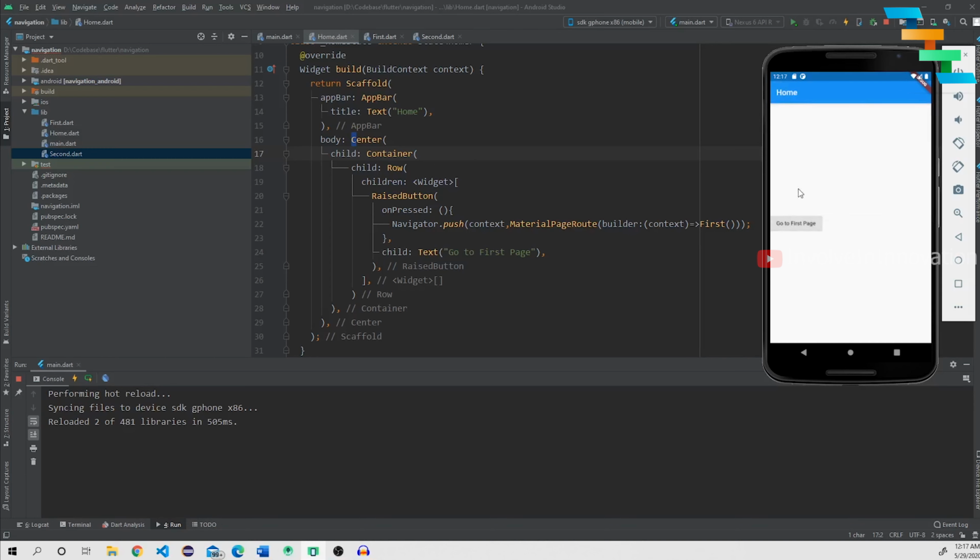I will start this application from scratch. Now we are in the home page, and we want to go to the first page. I'm just clicking go to first page. We are in the first page. Go to second page. We are in the second page. Now if you see it as a stack, the bottom is home, on top of it is first, and on top of it is second. If you issue the pop, the page on top will be popped out.